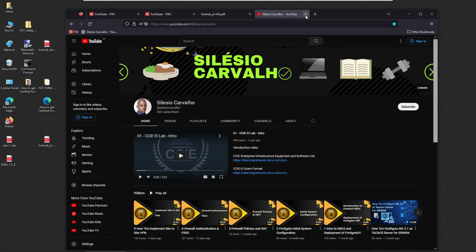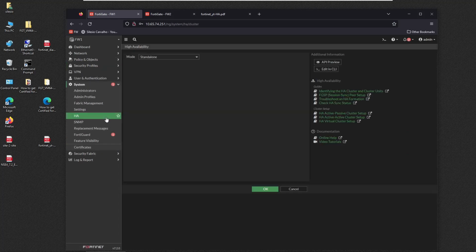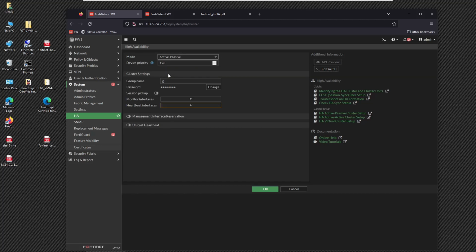Awesome. So let me close this, and we'll begin configuring the high availability by going to System, HA, for high availability. We can see that the current mode is standalone, and we're going to switch it to active passive. Now we're going to set this device, firewall 1, as the primary, so I'm going to increase its priority to 150, as 128 is the default one. And for group name, this name has to match on both devices. I'm just going to name it NSE4.